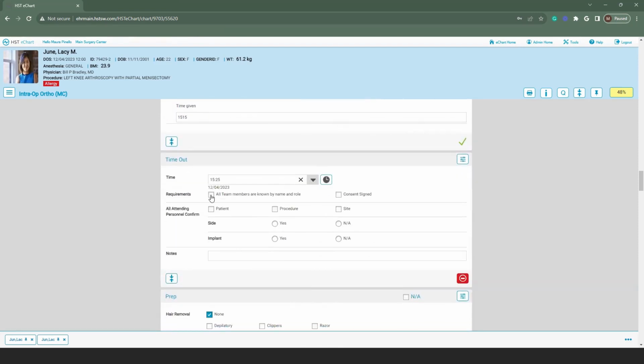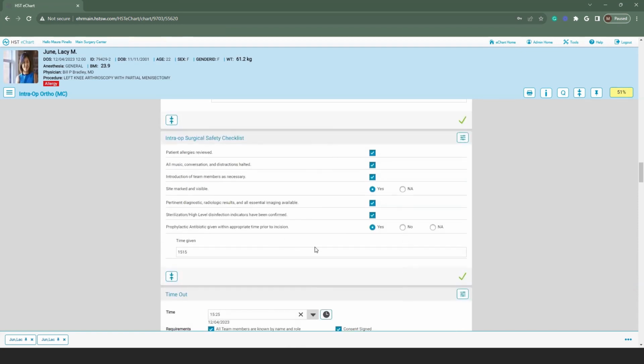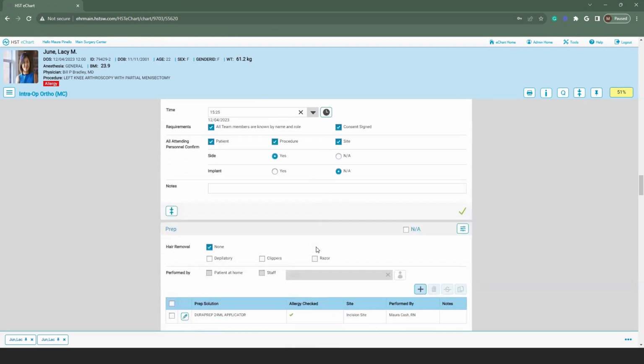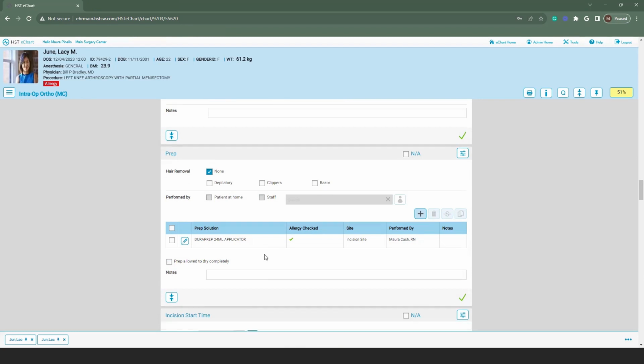And then we have our timeout. This is a hard-coded block. The one above it, the surgical safety checklist, is a checklist that you create. You get to ask whichever questions your team has decided is part of their surgical safety checklist. Then you have the prep workbook. So this was completed by Quick Chart because it already knew I wasn't going to take care, and it already knew that it's going to be performed by me. So it completed this. Now, the actual name of the prep solution came from the preference card. So that will also fill in.